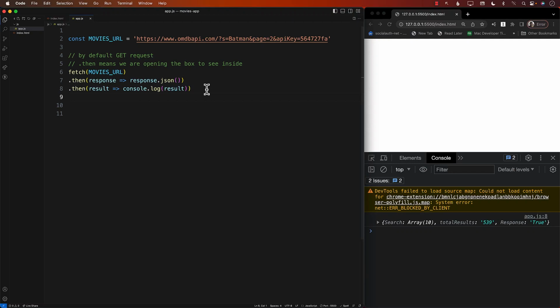In the last lecture, you learned how we can use the Fetch API to perform a GET request and get all the data and simply display it on the console. Great. But in reality, we want to display this information on the screen. So how can we do that?